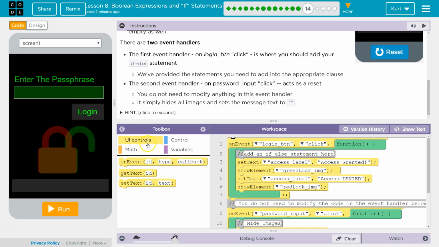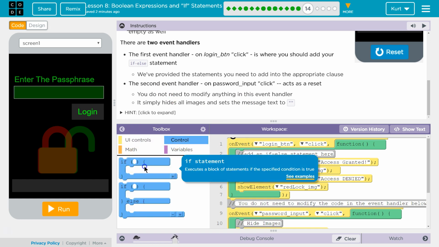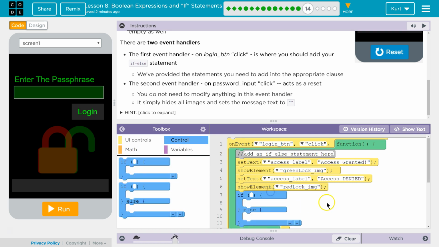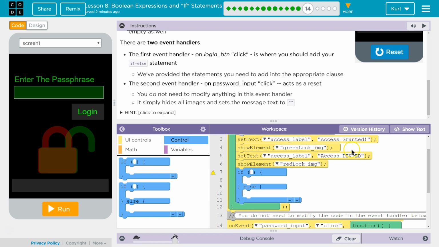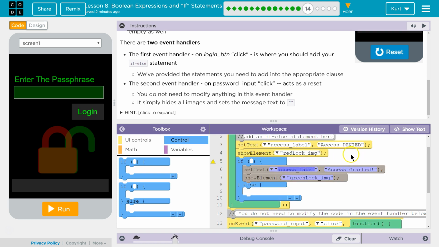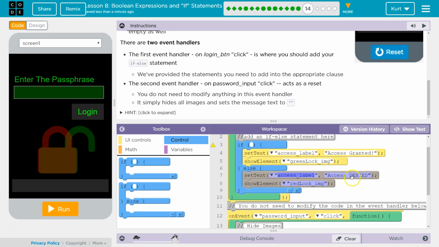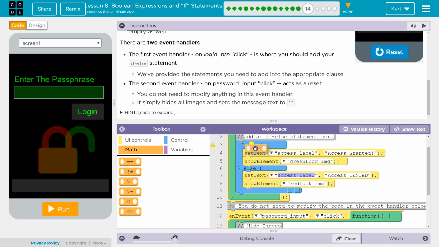All right, let's see what we got here. We need a control. They said we need an if. I think we're going to need an if-else. I'm going to drop that in here. So access granted, green image, that's if they get it right. I'll put that in the top. And we're going to assume that if they do not get it right, we're going to have an else statement triggered. You could do this in reverse, I should point out, but one sec. I will in a moment.